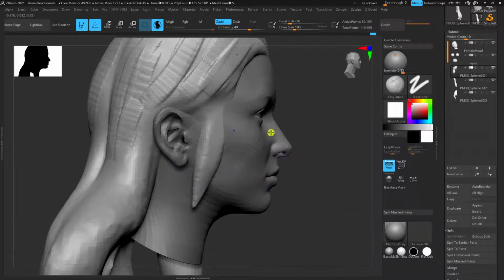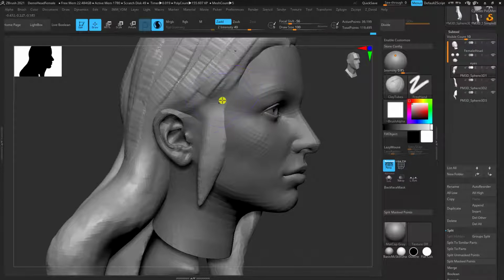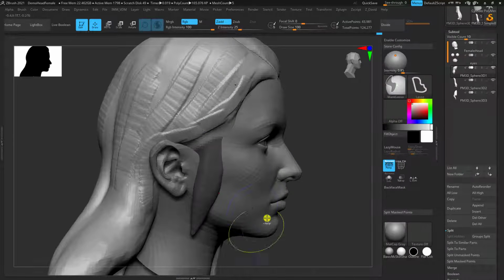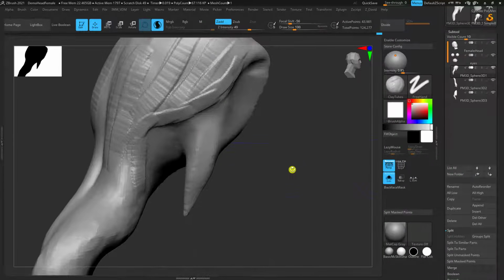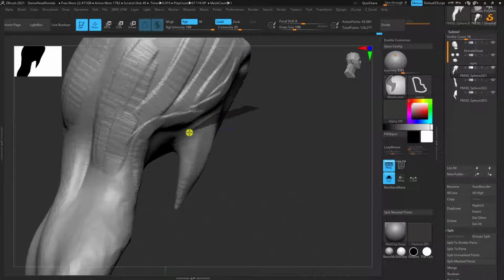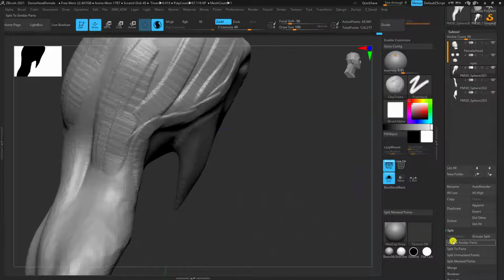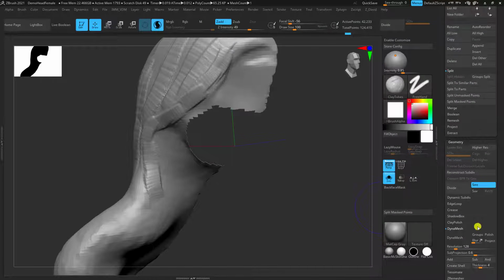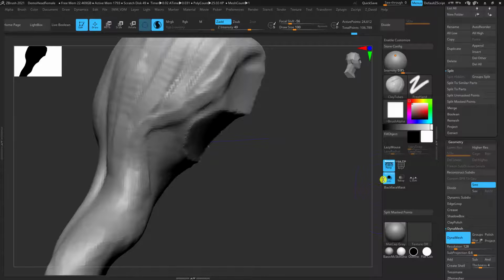So for example, this little feature here, I might want to split that off separately, so that when I'm working on this sort of fringe piece that comes around the back of the ear, I'm not going to accidentally be breaking this section. So you might want to think about masking that off and splitting it like this. So we could just come with Control, mask it, and then come to Split Mask Points, and then we're left with our re-Dynameshed hair basically. Just make sure Dynamesh is on.